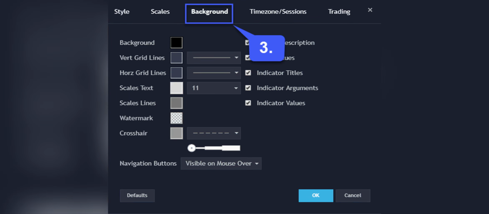Here, you can personalize the background color, adjust grid line visibility, change the appearance of your crosshair, and even update the color of labels and text. This allows you to build a chart environment that's comfortable for your eyes and matches your style of trading.